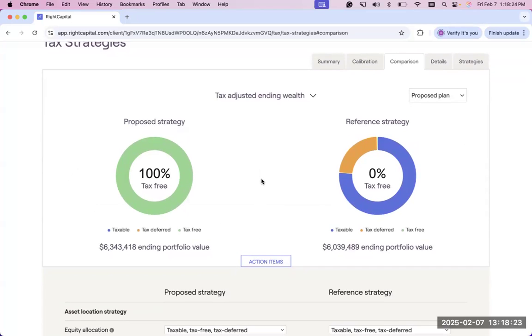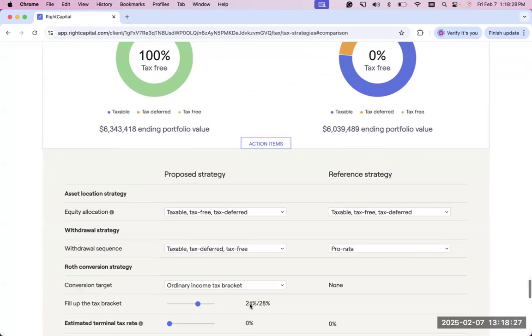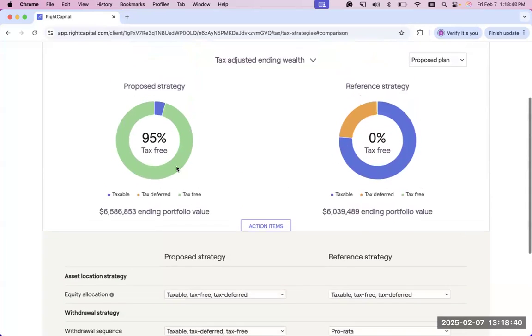On the left-hand side is our proposal. So in this example, we are filling up to that 24% bracket. Again, the action items are, you can always make adjustments to them and press refresh, and then whatever visual you're on will automatically refresh as well. So if I fill up to that 32% bracket, I can then show the impact. 95% of the portfolio would be tax-free, and this would be the ending portfolio value, versus our reference strategy that is not outlining Roth conversions would be 0% tax-free, and that would be the ending portfolio value.